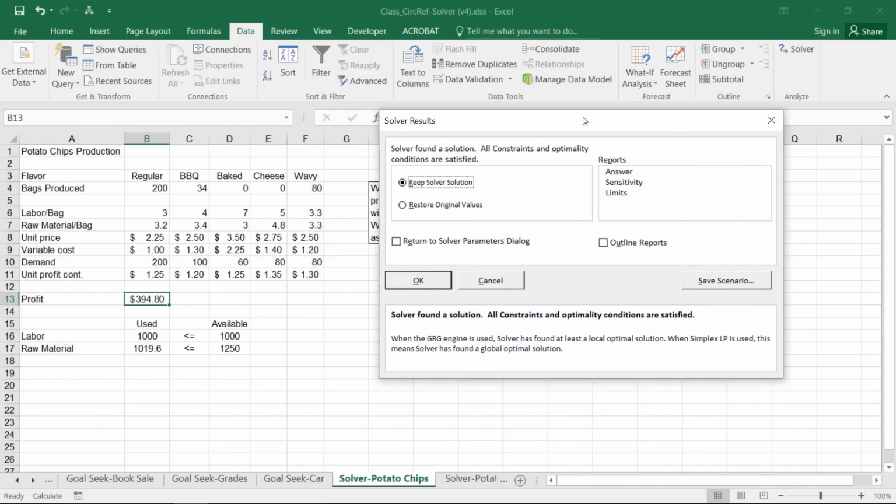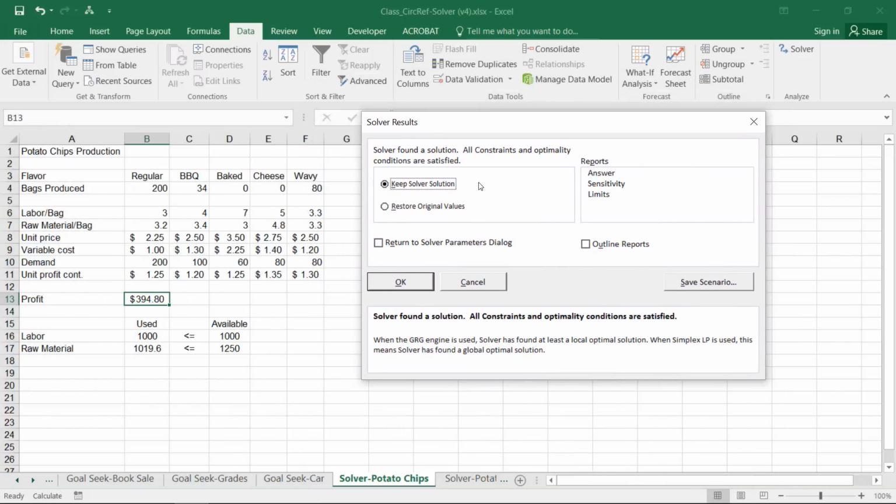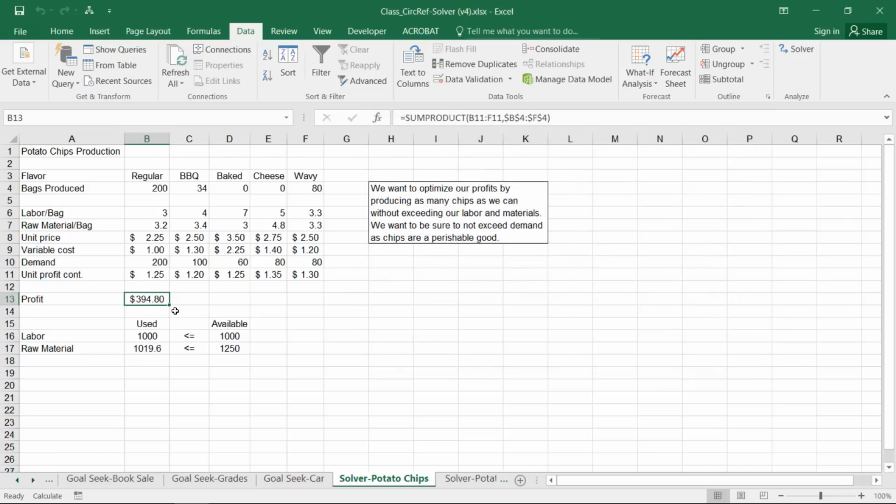Solver found a solution. All constraints and optimality conditions are satisfied. We'll say OK. It looks like we can earn $394.80. Notice we've run into the constraint of used and available. We've used all the labor available. To produce 200 regular chips, that's the total in demand. Wavy, 80 is demand on it, so we produced all we could of those 2 chips, and then the rest we put in producing barbecue chips.